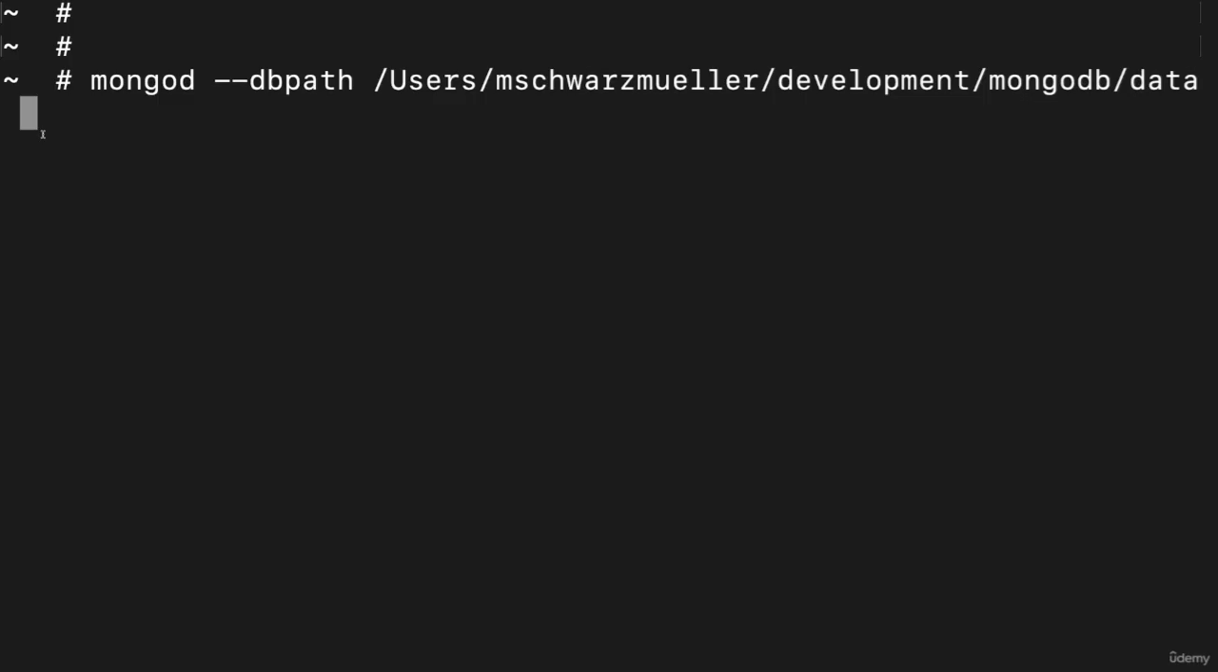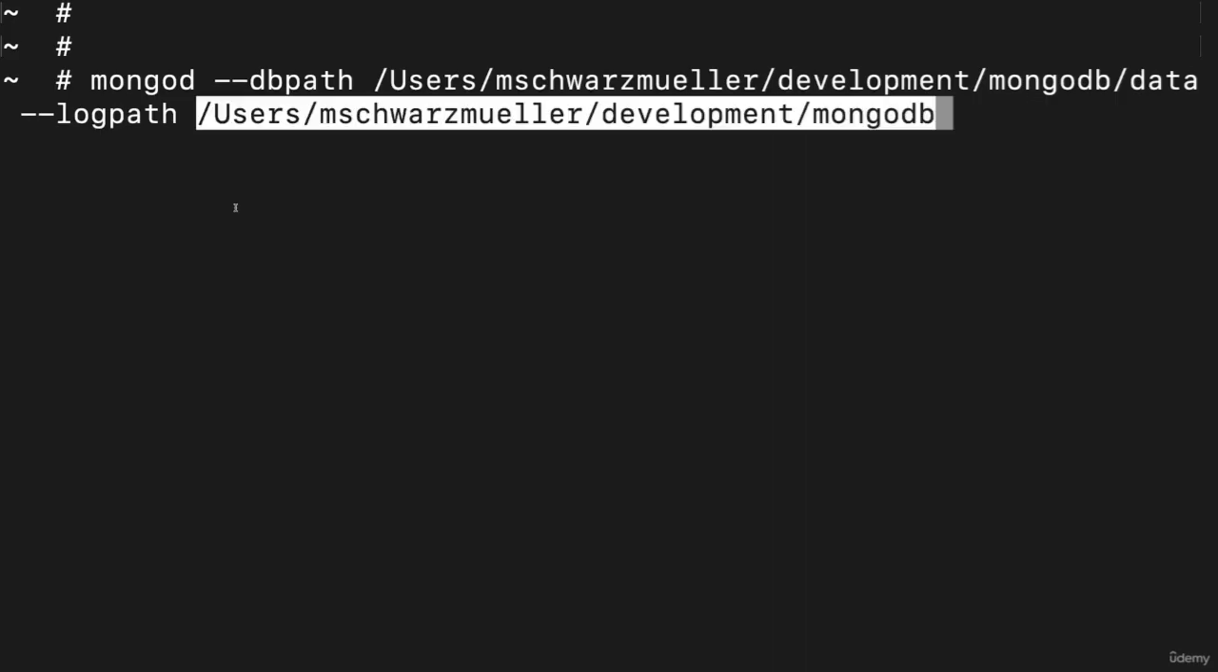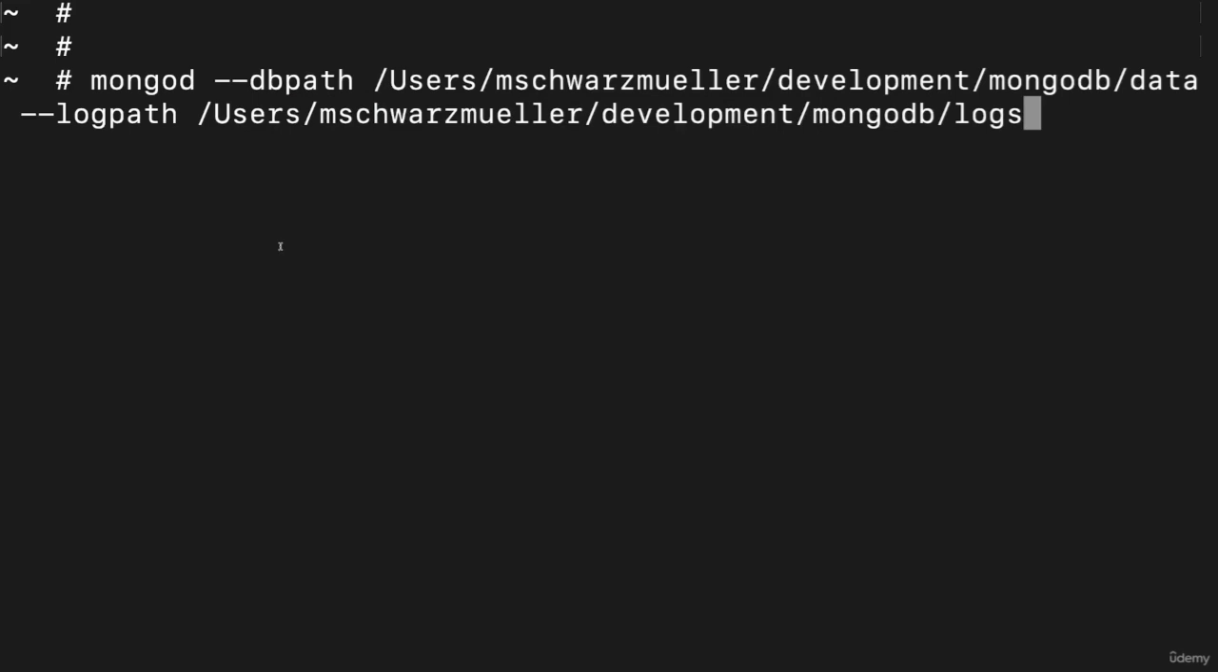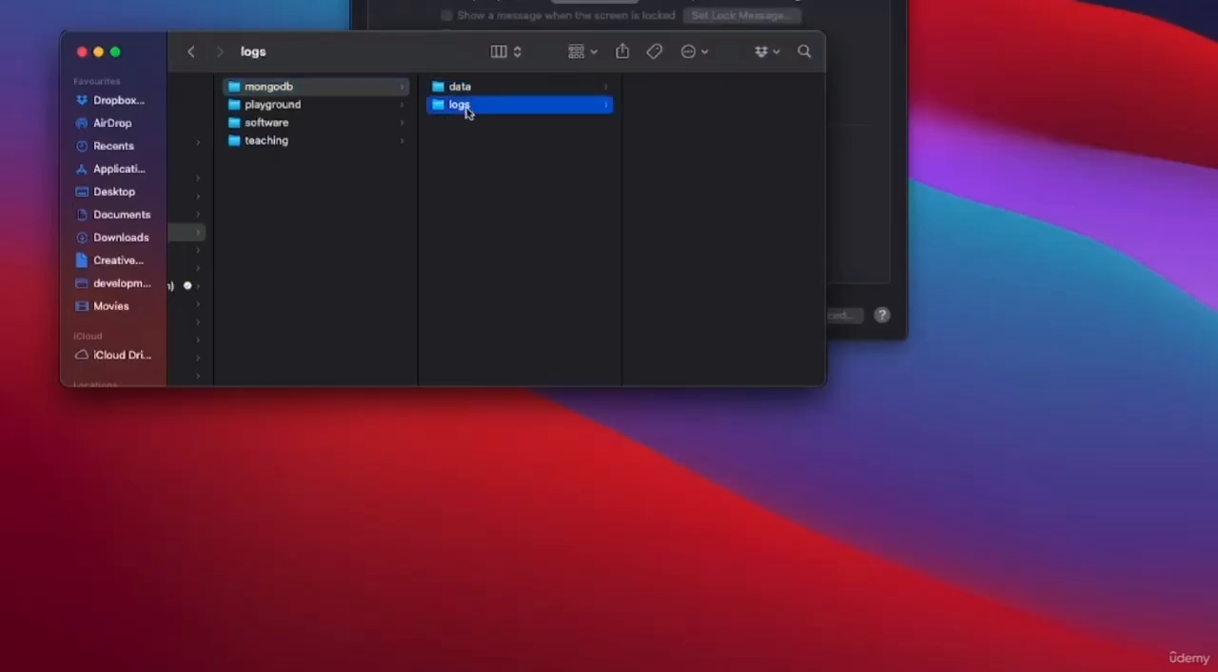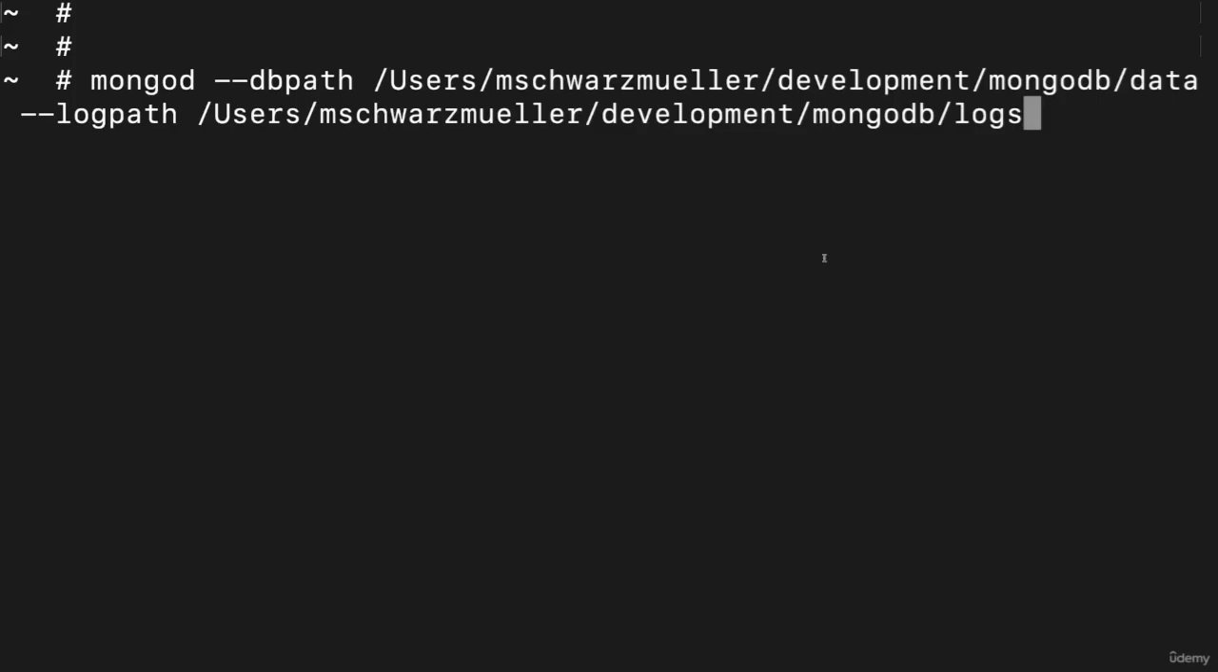Instead, just add a blank and then also add another option with two dashes, and that's the logpath option. And here we now want to get the path to our logs folder, which of course is the same path, just ending with /logs in my case, to point at this logs folder. Now for the logs, you then also actually have to point at a concrete file that should be created, so add another / and then mongo.log, like that. The name is up to you, but mongo.log is a common name for that log file. For the data path, you did not specify such a file.